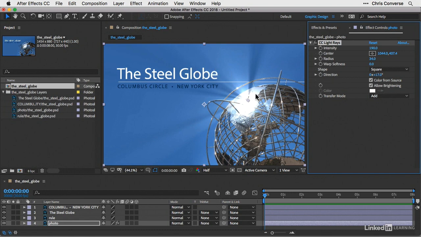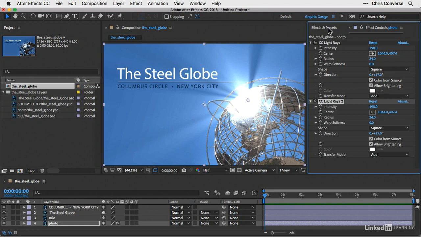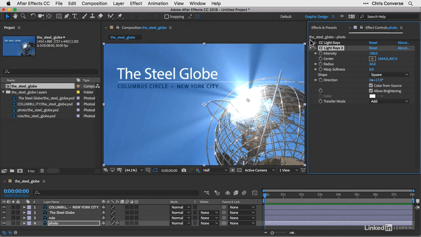And then once I have the effect the way I like it, I'm going to come back to the effect controls and I'm going to select the CC light rays effect. And on the Mac, I'll hit Command D, or on Windows, I'll hit Control D, and I'm going to duplicate this effect. I can apply this effect multiple times to the image. So I'll close up the first effect. In the second effect, I'm going to bring the intensity down a lot. I'm going to bring the radius down a lot.